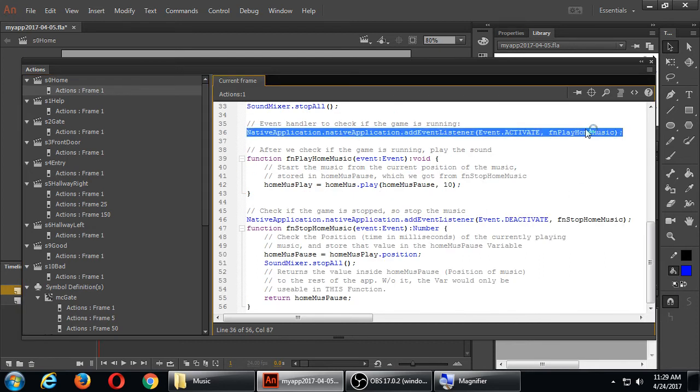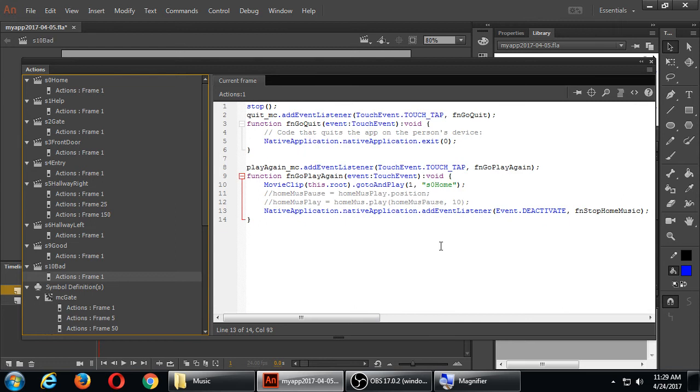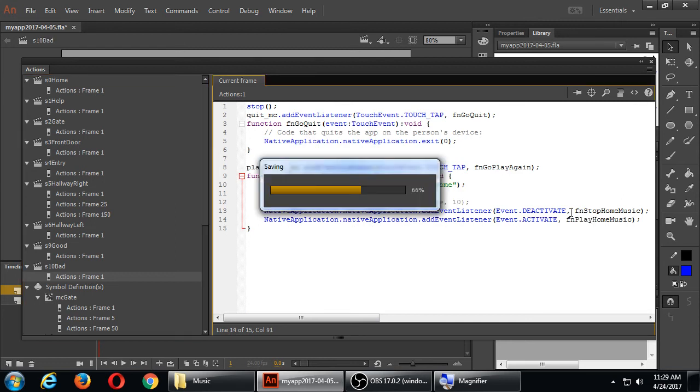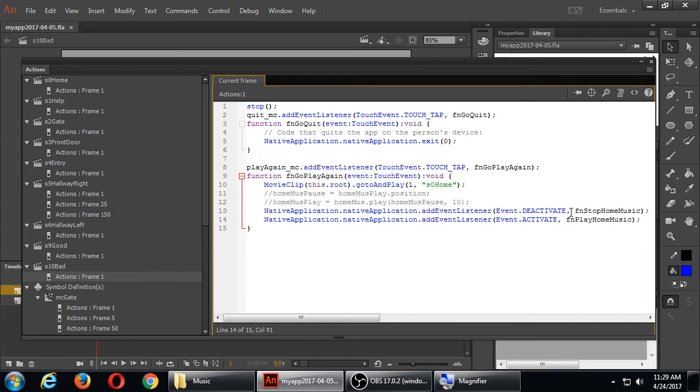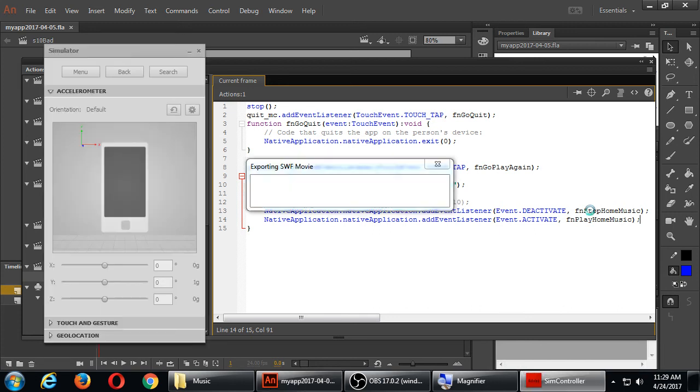Now here I'm just trying a couple of ways to see how best this would work. Maybe we just simply reactivate the event listeners instead of replaying the sound. Let's see which of these two works better.